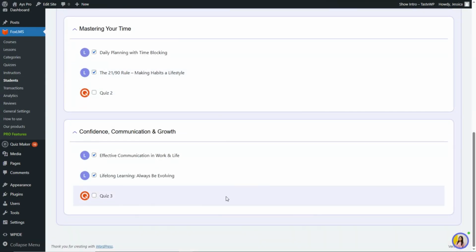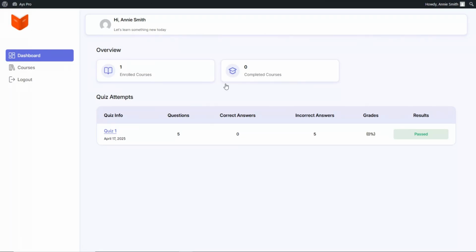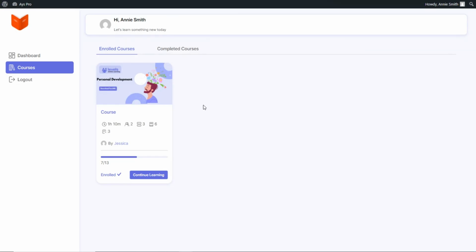Also, let's go to the front end student account so that we can check what the student can see about the course. And here is the dashboard for the student. Here you can see the enrolled courses, completed courses. Here you can see the quiz attempts, like what quiz the student, the course taker has attempted, questions count, correct answers, incorrect answers, grade, and the results as passed. Then we can go to the courses page, and here you can see the course taker can see the enrolled courses and the completed courses. So that was all about the student user role as well.